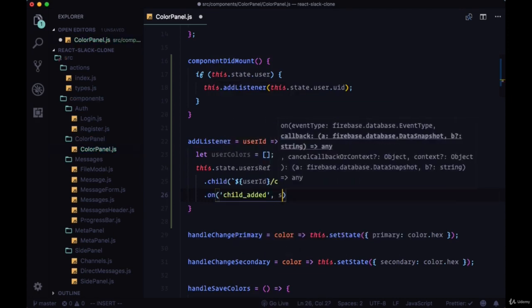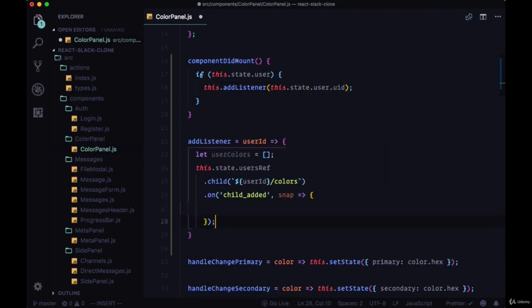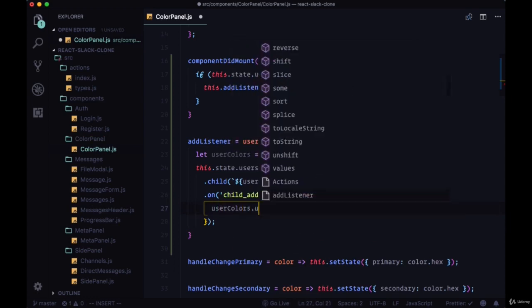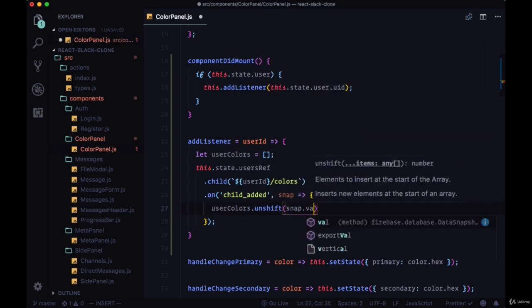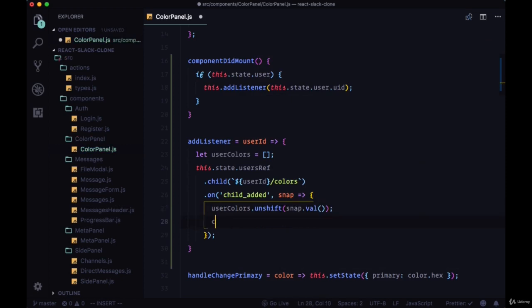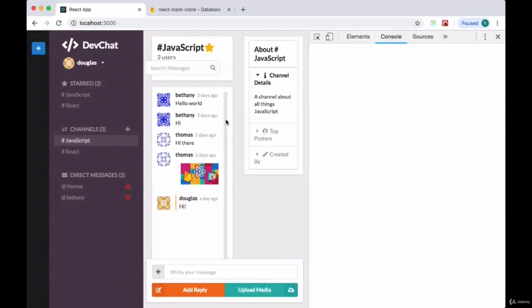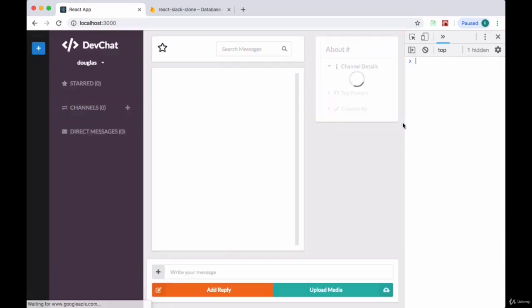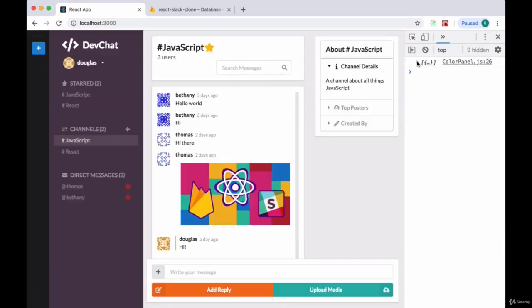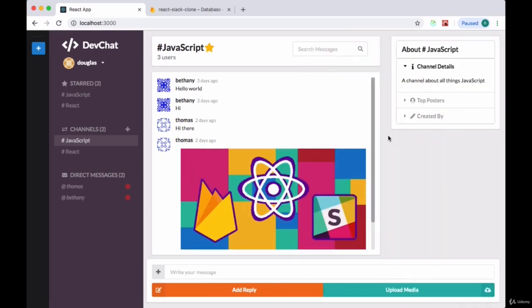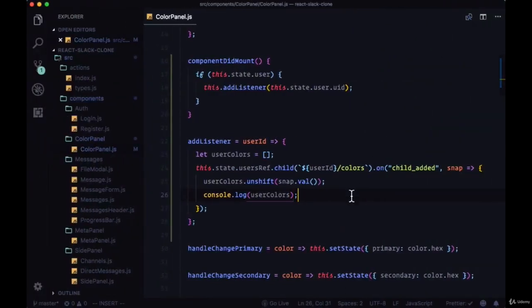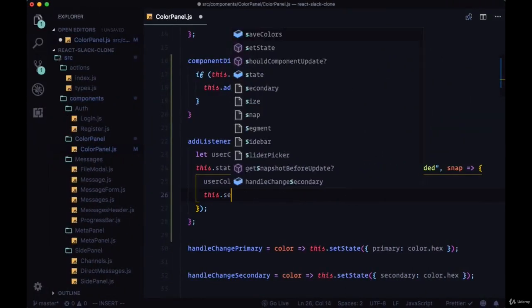Then we'll add an event of child added, and in the snap callback we'll collect all of the user colors that a given user has selected and put them onto the beginning of the array using the unshift method and pass the snap's value. So if we log what we've collected into our user colors array, we see we only have one set of colors so far in that array, but this is the first step to displaying them.